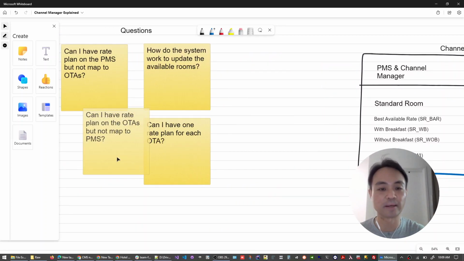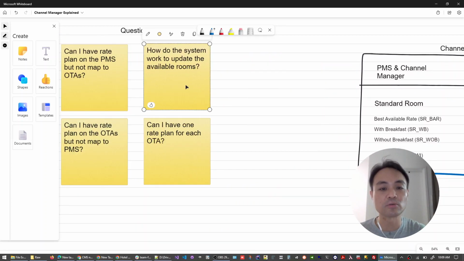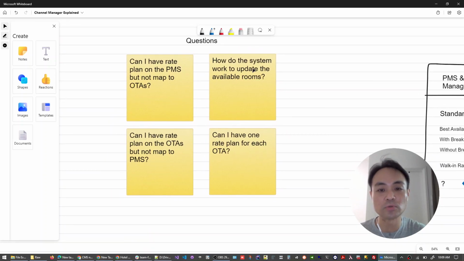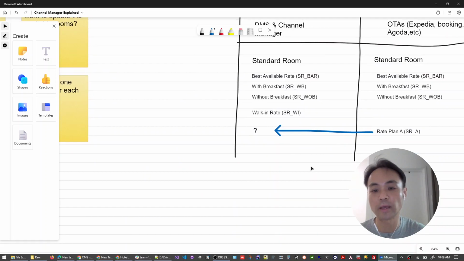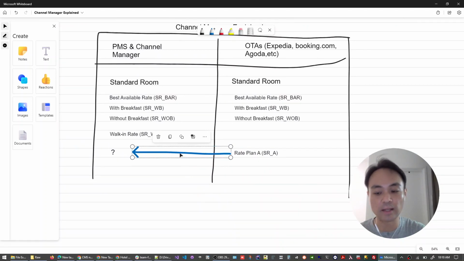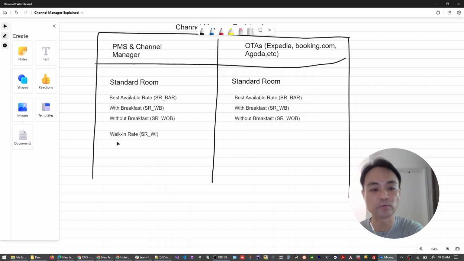So to answer this question, you can, but we do not recommend it because it defeats the purpose of using Channel Manager. Okay, so the third question is, how do the systems work to update the available room? Let's try to proceed further. Let me delete these few things. I'm gonna use a red color pen. Okay, good.